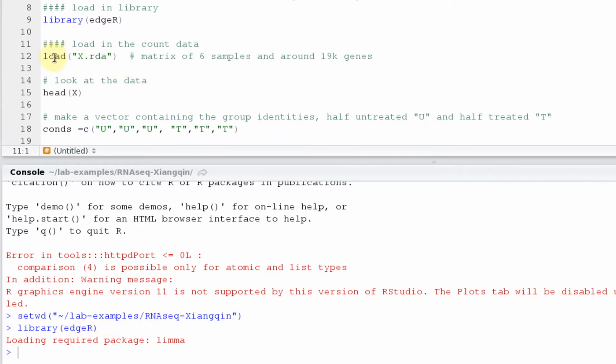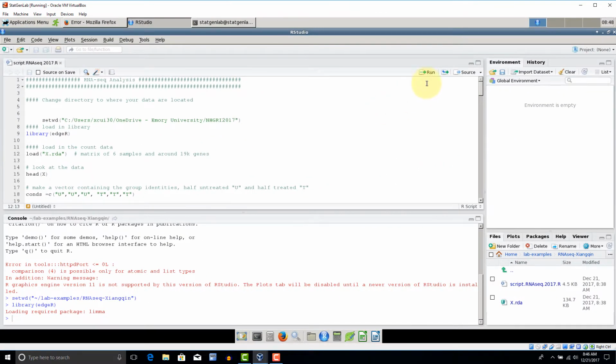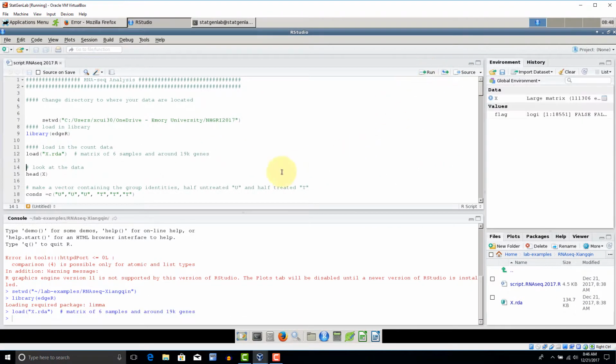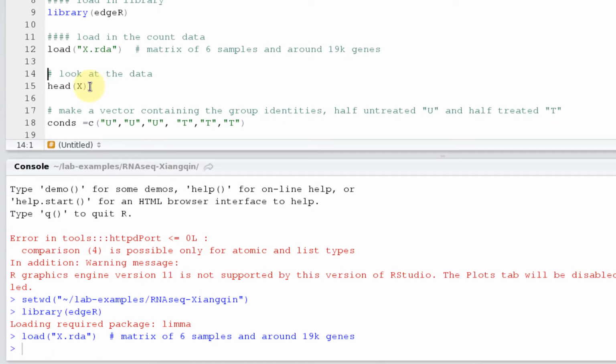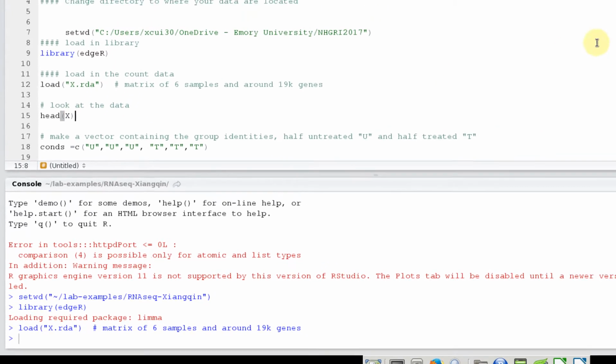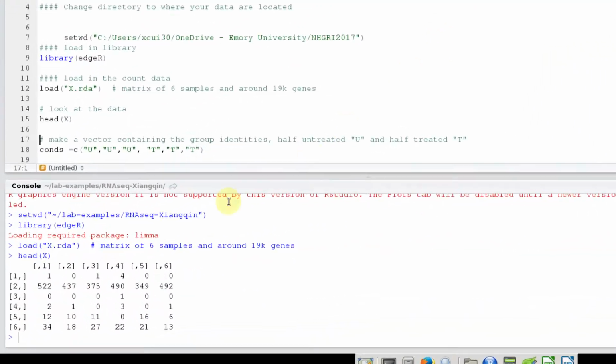And then we're going to load our data set, which is called x.rda, and we load it in by clicking the Run button. Now we can take a look at the example data set. By looking at the first few lines of this data set, we can use this command called head. Run this head x.